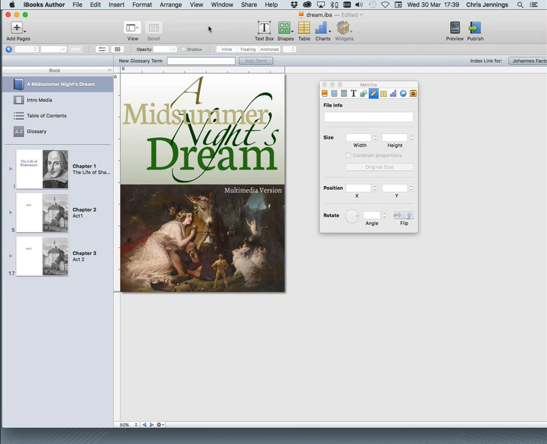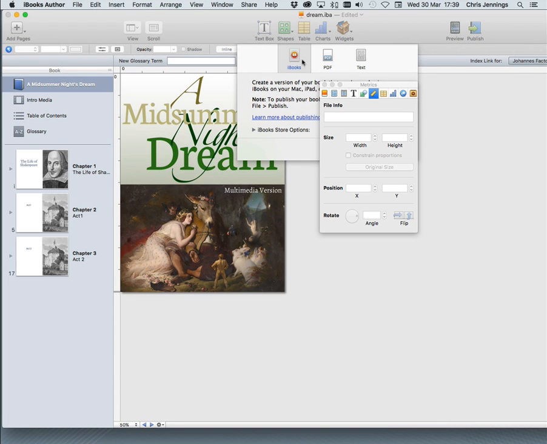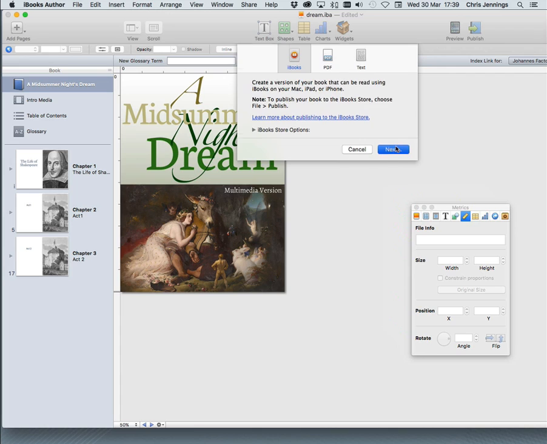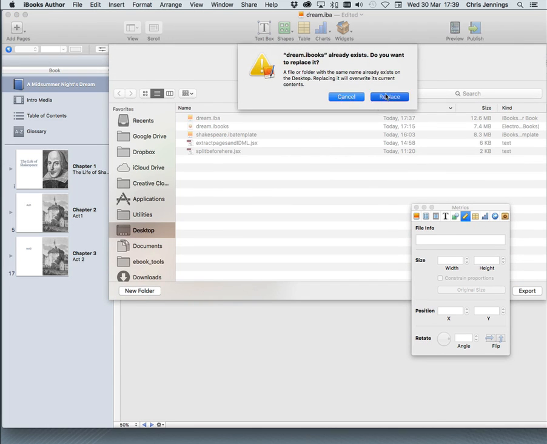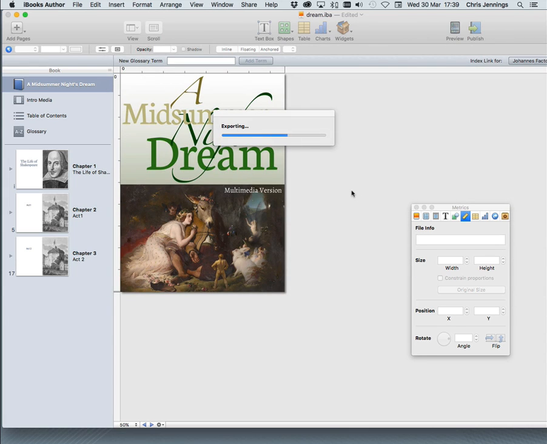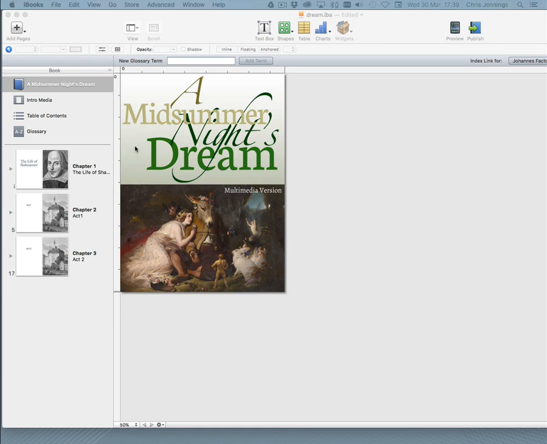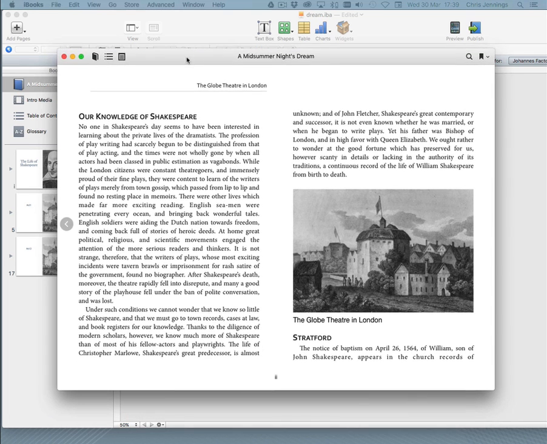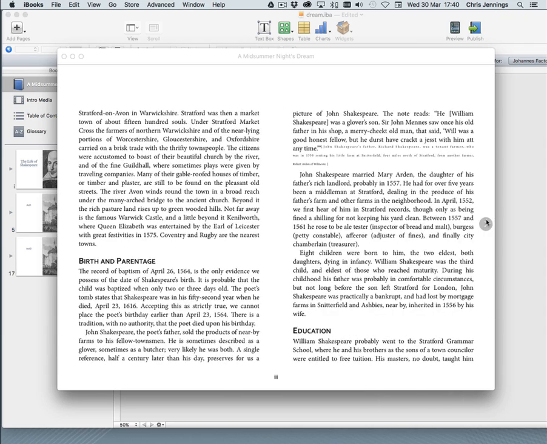So I'm now going to export this as the iBooks and just have a quick look at this. And then we'll open it in iBooks. Okay, so it's gone straight away into the introduction. So here's our first page. And we can just move through the text.